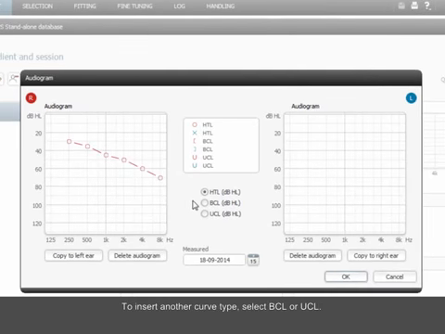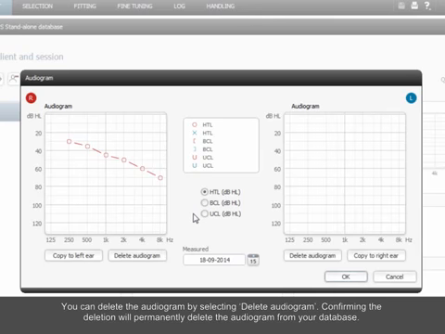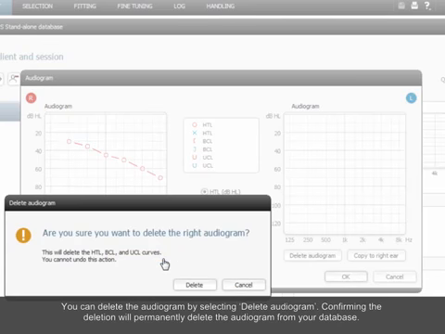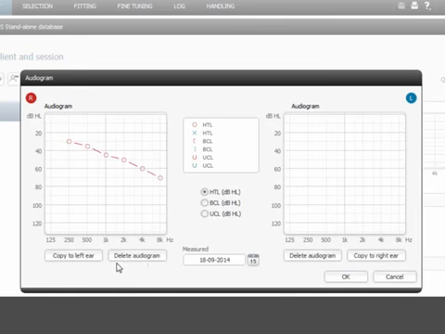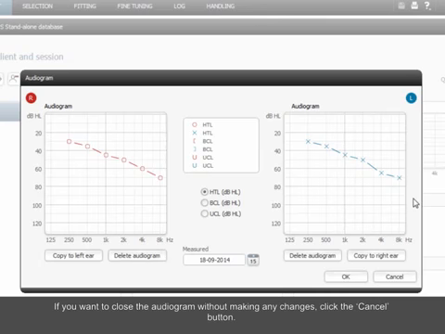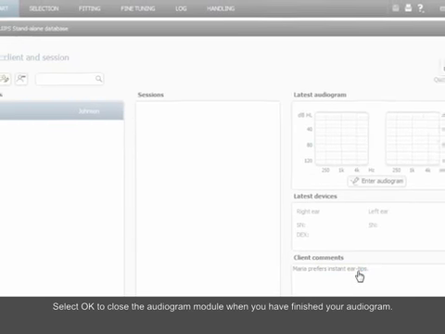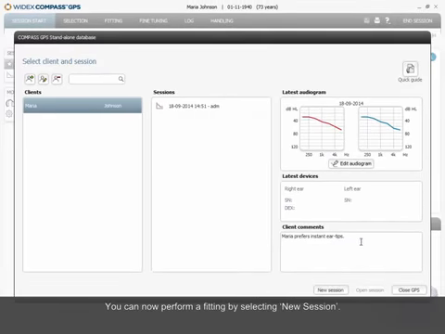To insert another curve type, select BCL or UCL. You can delete the audiogram by selecting Delete Audiogram. Confirming the deletion will permanently delete the audiogram from your database. If you want to close the audiogram without making any changes, click the Cancel button. Select OK to close the audiogram module when you have finished your audiogram. You can now perform a fitting by selecting New Session.